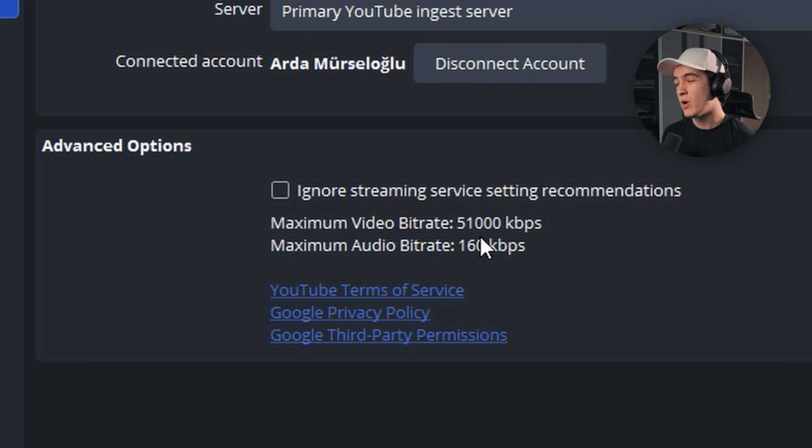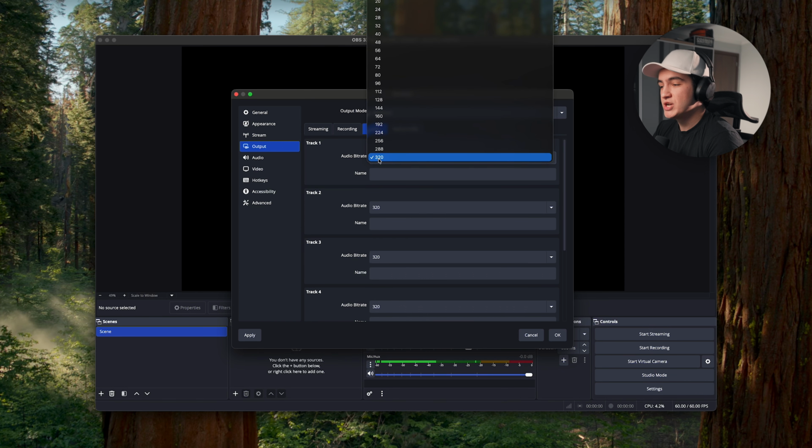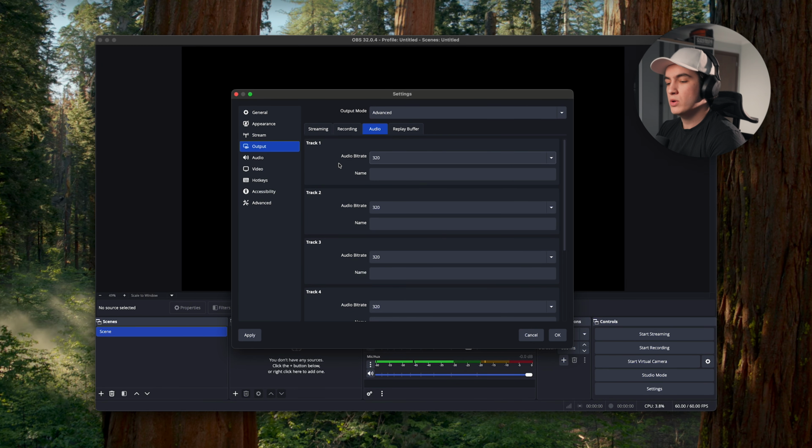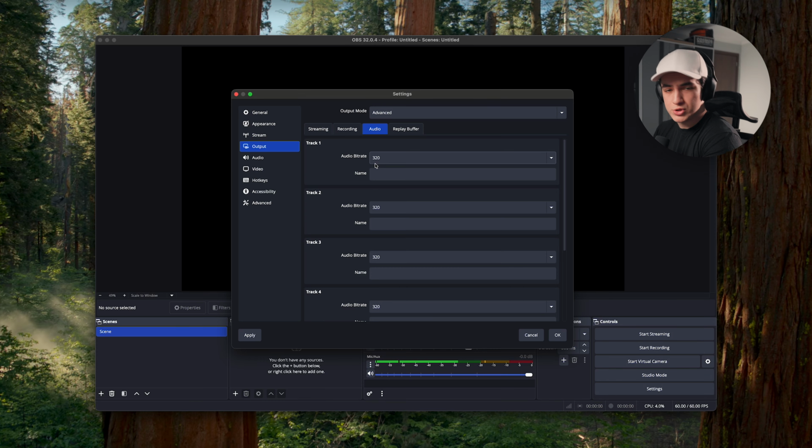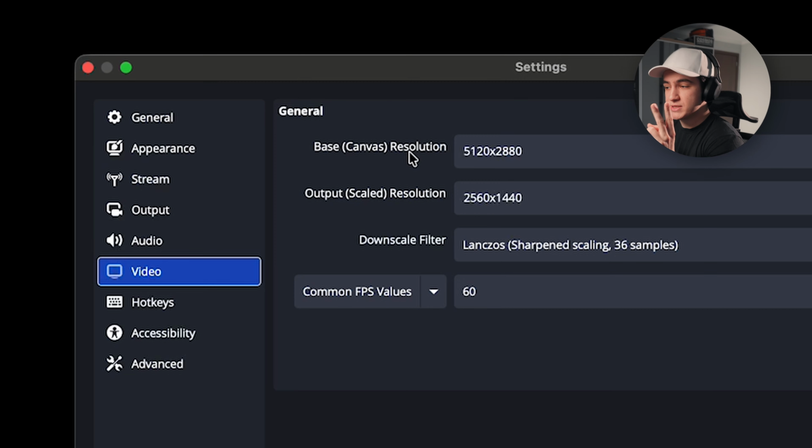But on YouTube, you can go up to 51,000 kilobits per second, which is quite high because you need pretty good internet for that. And I don't have one that fast. Anyway, on the audio page, just put your bitrate to the highest one possible, which is 320. You just want the best audio that you can get. Obviously, it depends on your microphone, but just put it the highest that you can so you can get the highest audio possible.